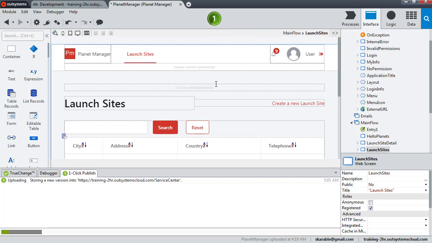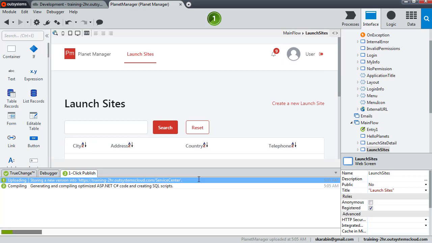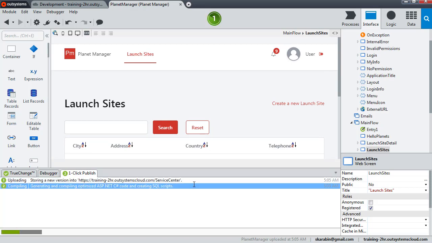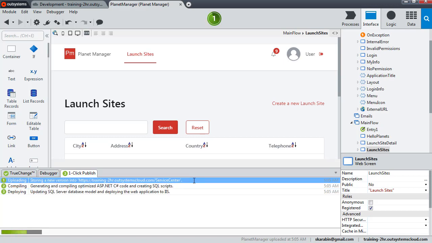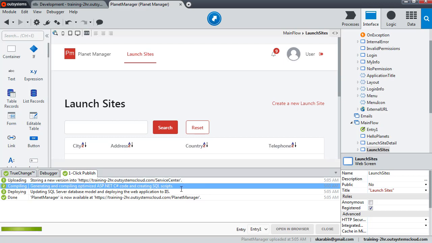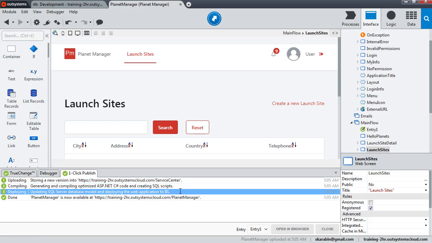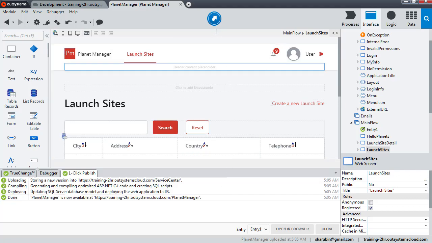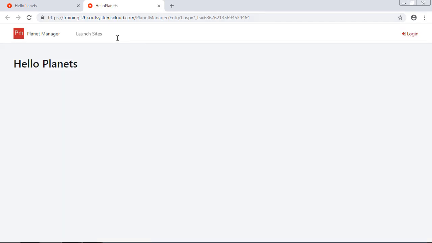And again, if you remember, it's sending all this information to the server so it can compile the new parts of these pages. So in this particular case, it had the information from the database and it now knows it's using that data inside the screens. So it updates the SQL Server and IIS, and again, we can open our Planet Manager app. So I'm going to open it in the browser with the blue button now. And we're back to Hello Planets, just like we were for the first time.